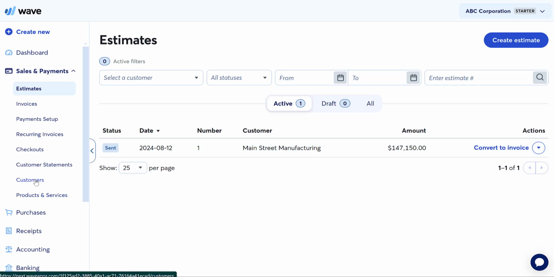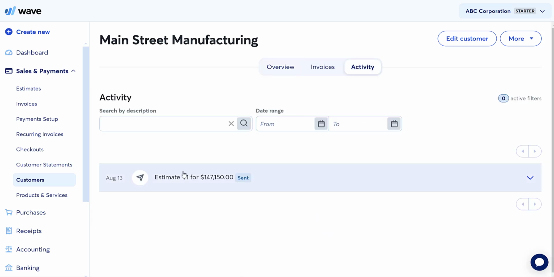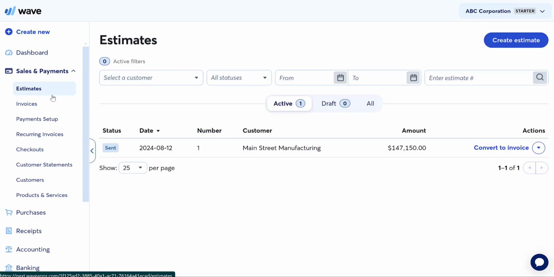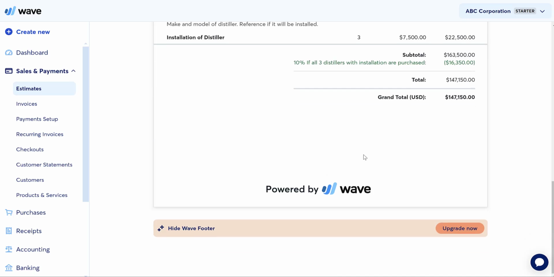You can also navigate to customers, go into the specific customer, and then you would look at activity. As long as the estimate has been sent or marked as sent, you can find it in activity. If it has not been sent or marked as sent, you would have to go back to the estimate area to find your estimate. From here, you can convert it to an invoice. You can edit the estimate if you click on it. You can convert it right here. You can resend it. This is what the estimate looks like.